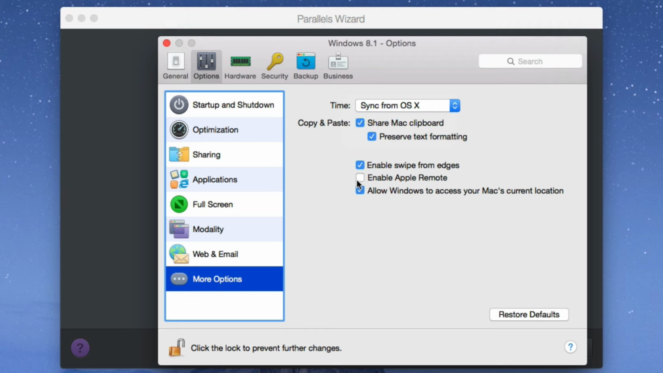My computer no longer supports Apple Remote, so I'm not going to check that because it won't work. But if your computer is one of those that support the Apple Remote, you can check that if you're going to be using it. And allow Windows to access your Mac's current location. I know there's people out there that might say security wise they don't like to click it. I'm one of them. I like to uncheck it because I don't want Windows to know my current location.